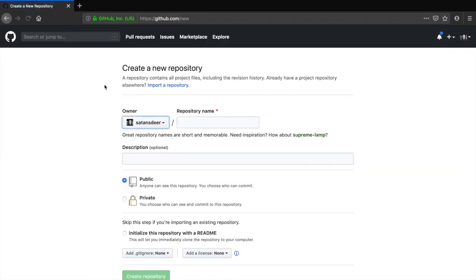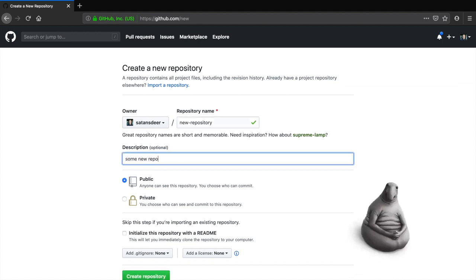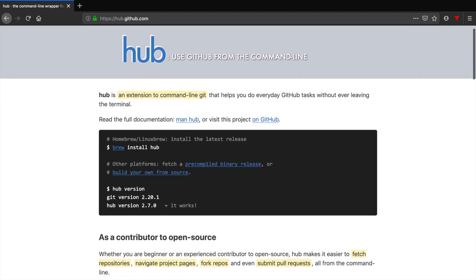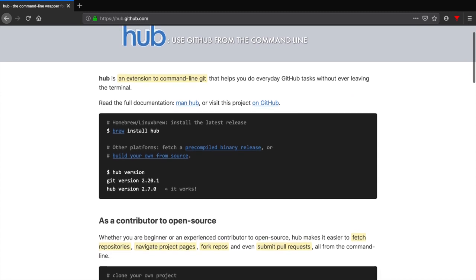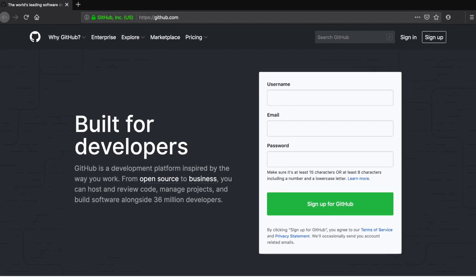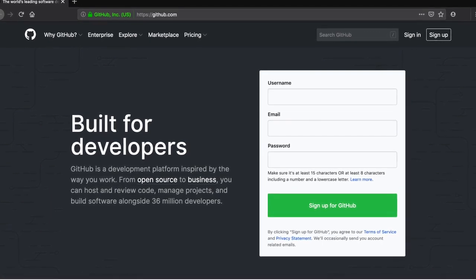I don't like repetitive actions. All this button clicking, filling in the forms, waiting until the browser loads the page. Our first tool will be Hub. I don't understand how people survive not using it. If you use GitHub, it's basically a must-have. It saves loads of time.